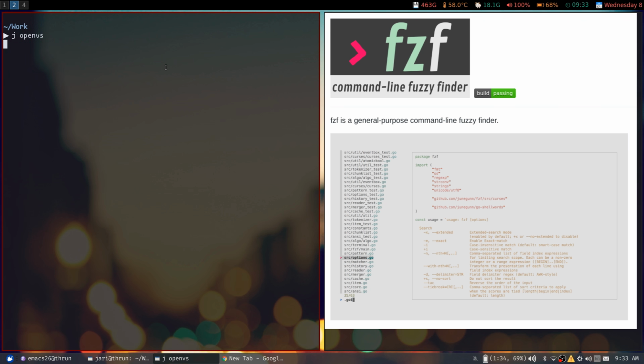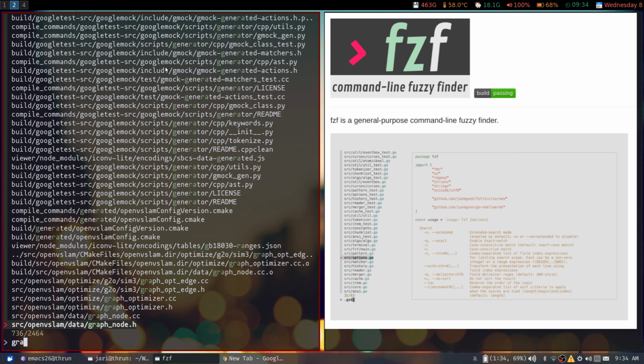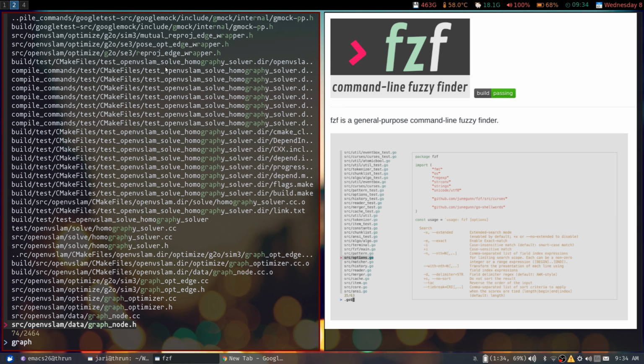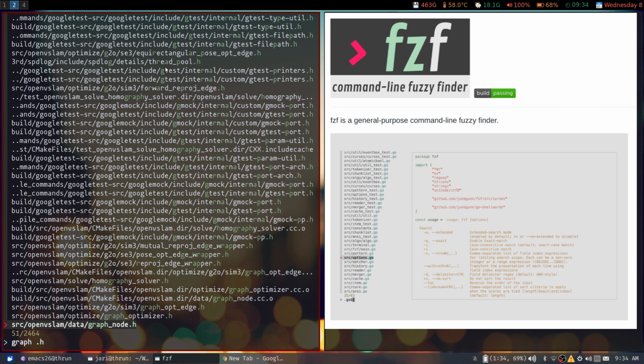So if we go to Open vSlam, and I simply type in FZF, I get this search bar. This is doing fuzzy search for all the files that are under the folder that you're currently in. So I can start typing something like, let's say, graph, and I'm looking for a .h file, so I just type .h, and it gives me a number of options, the most likely one being the bottommost, and then less likely ones going above from there.